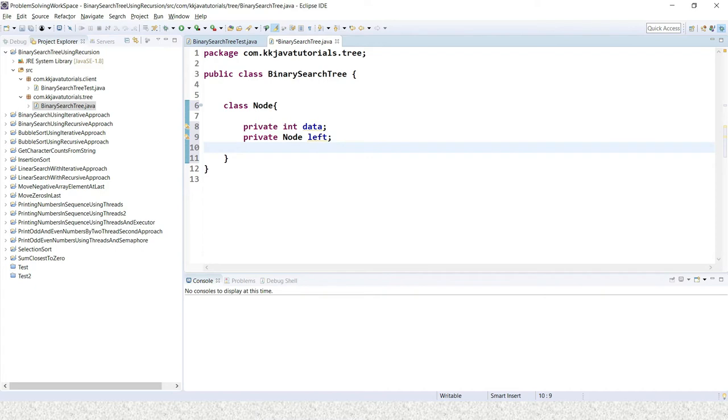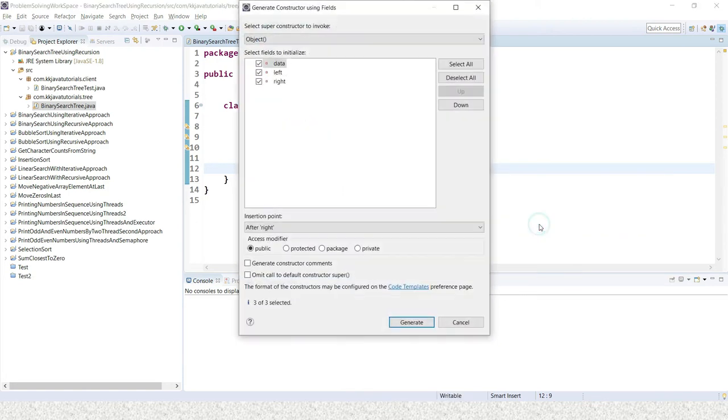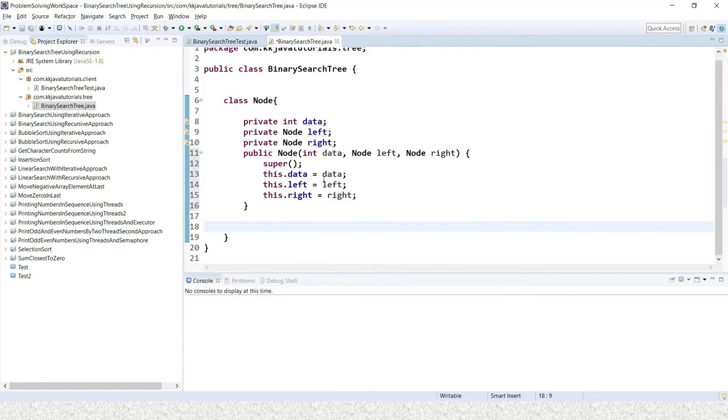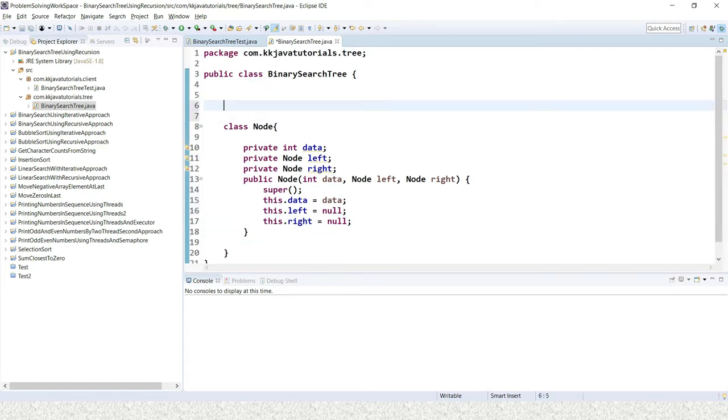When you talk about the tree, then you have a left reference as well as a right reference, right? So private node, then I would say right? So there are two references. Now I am going to create a constructor out of this: Source, Generate Constructor using Fields. Here data I am going to initialize, but left and right I am going to initialize with null. Not a problem. So this is a very simple internal class within the binary search tree.